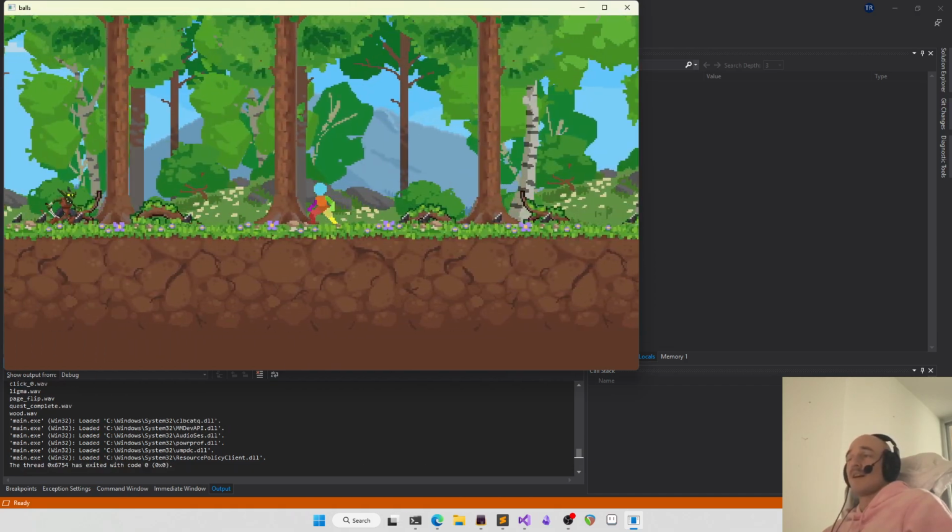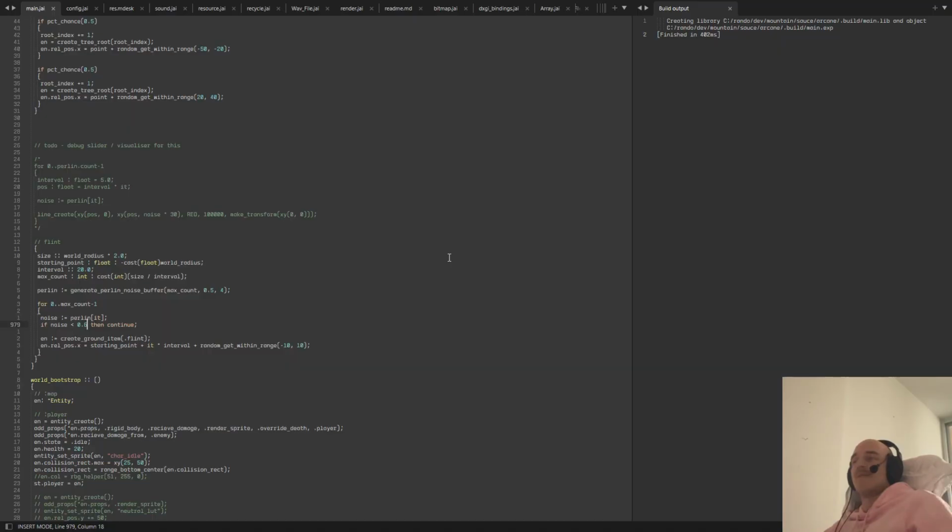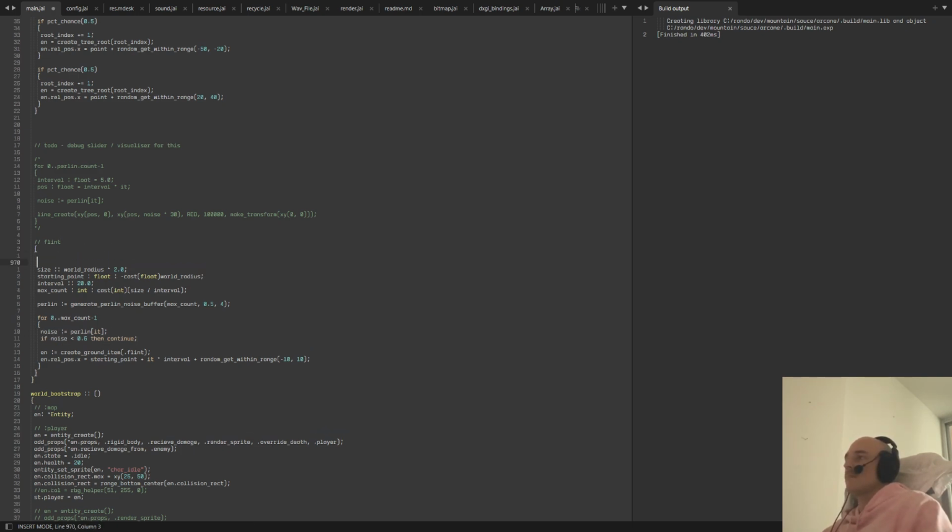We've kind of called it there. I'd like to be able to visualize it. I'll do that when we've got more important things to visualize, I'd say. So basically, I'll just say creates and spawns Flint at a fixed interval, then uses Perlin noise.